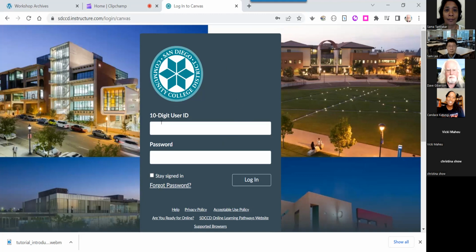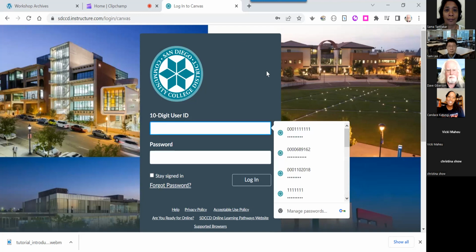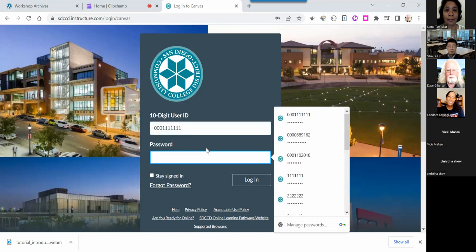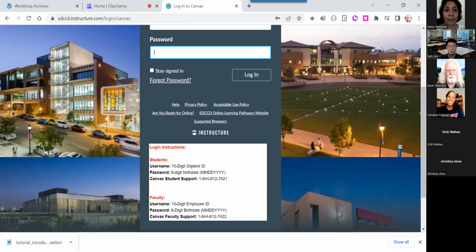Once at the login page, you'll be prompted to enter your 10-digit user ID, which is just your 10-digit student or employee ID from PeopleSoft. You'll then be prompted to enter a password. Your password is set automatically for you, though you can change it. And once you change it, you're on your own. But if you use the initial password, it is set to your 8-digit birth date, month, day, year.